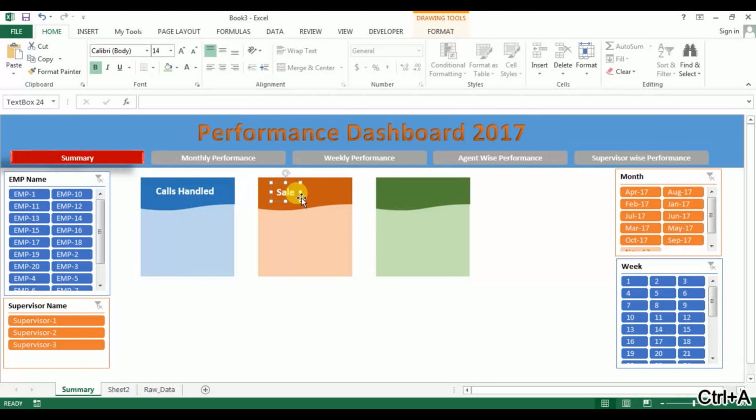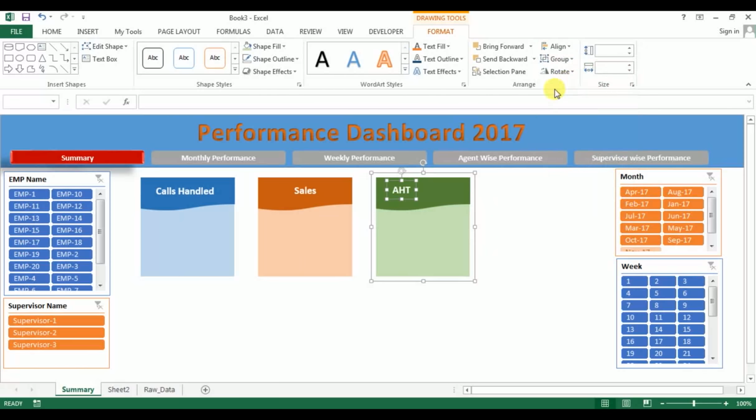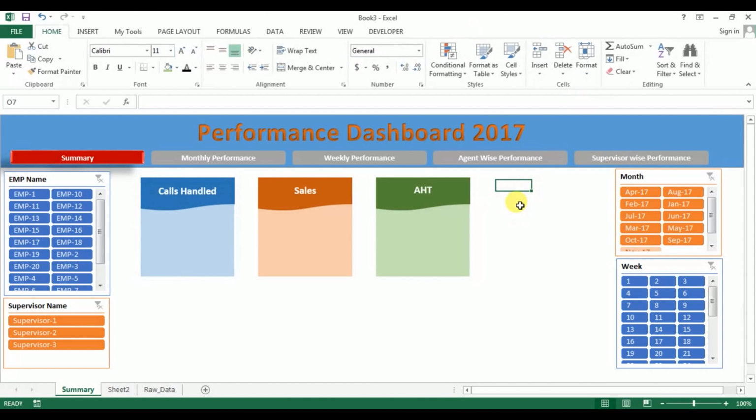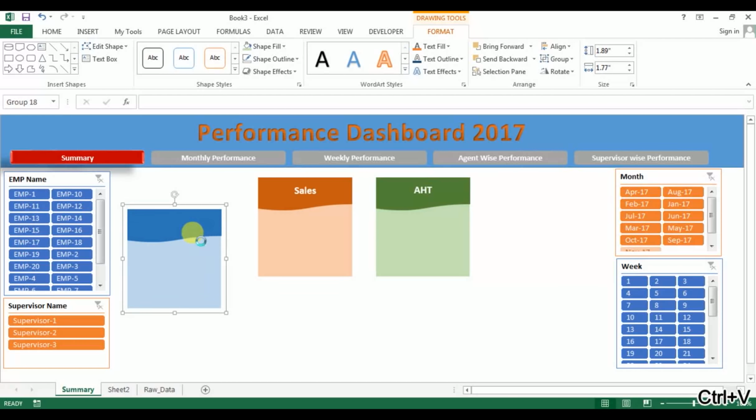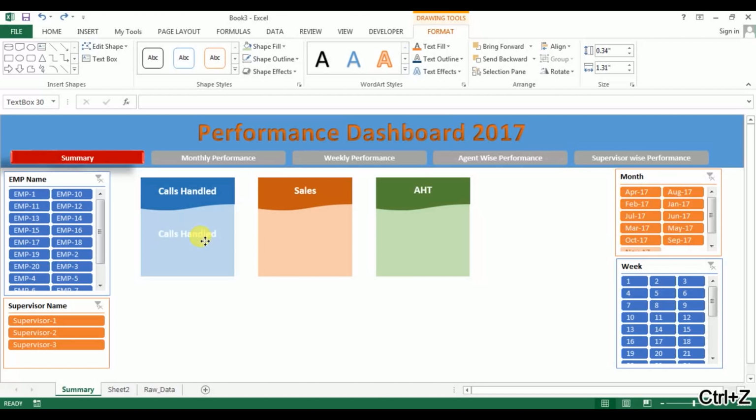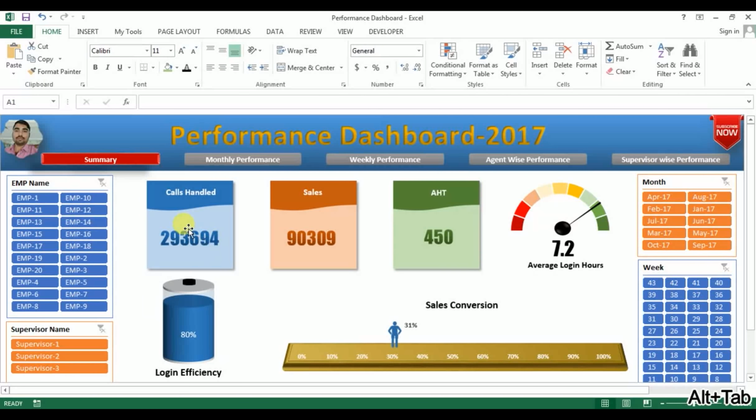So we'll create the sales, then for this we will take AST, select all together and align as center. Similarly for this, align center, align center. Okay, now we will make a copy of this and we will put it here as a 0. So here we will showcase the number of calls.